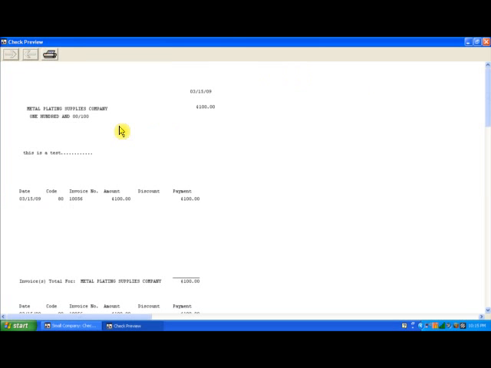This is divided into thirds. The first third is the actual check. It has the date of the check, the amount of the check, $100, the verbal amount, the payee, Metal Plating Supplies Company, and the memo we entered, this is a test.